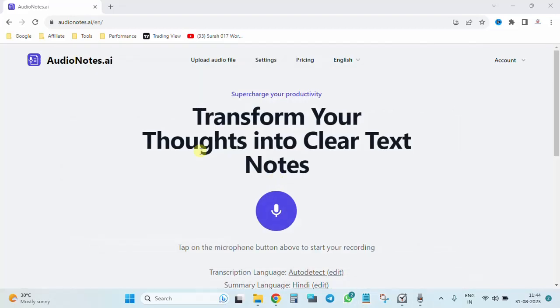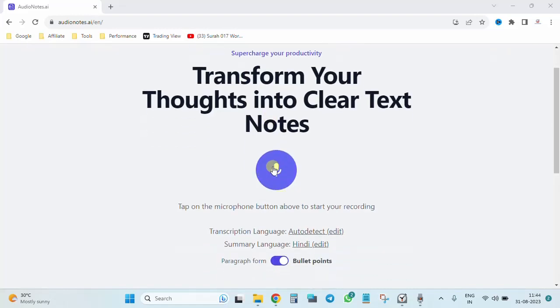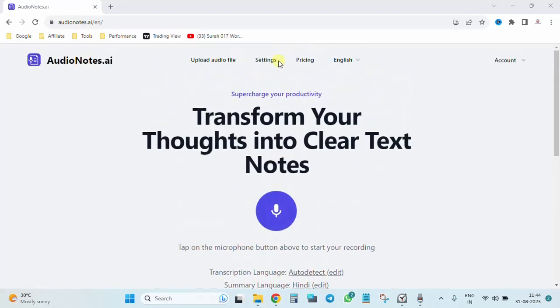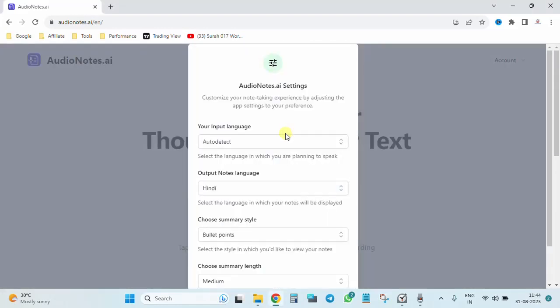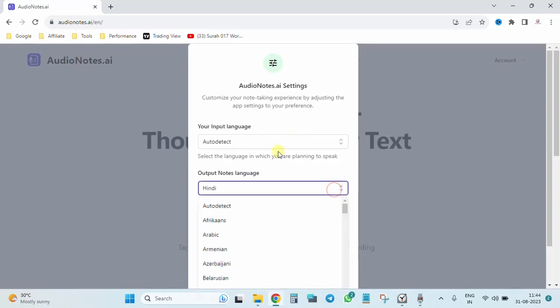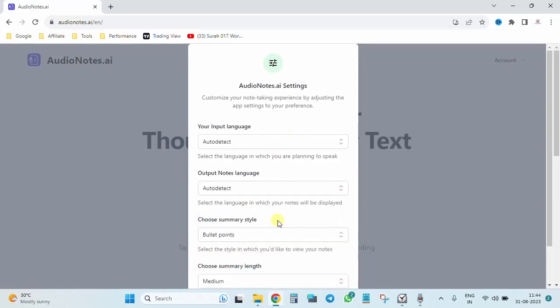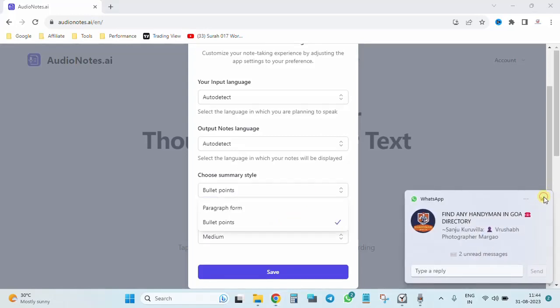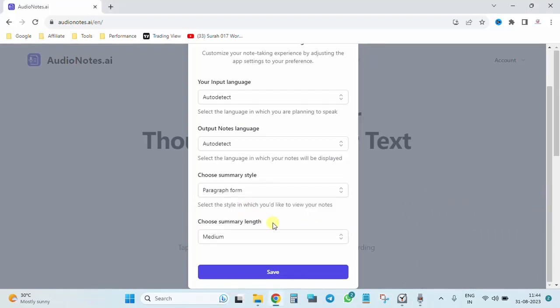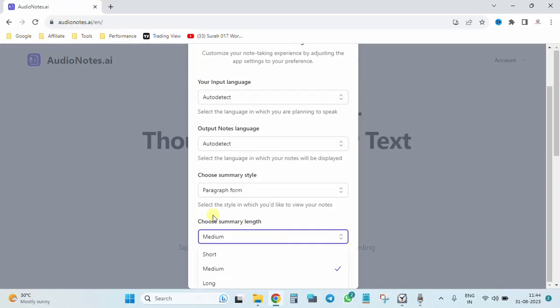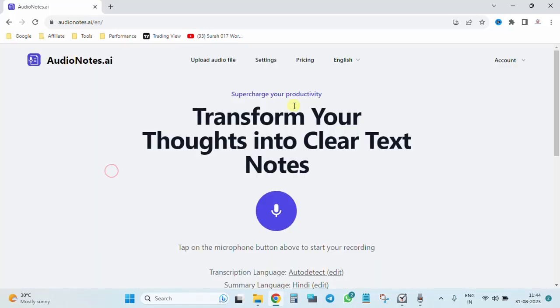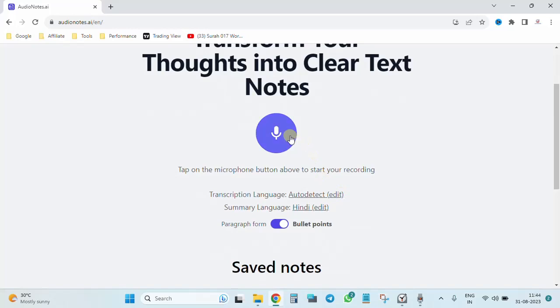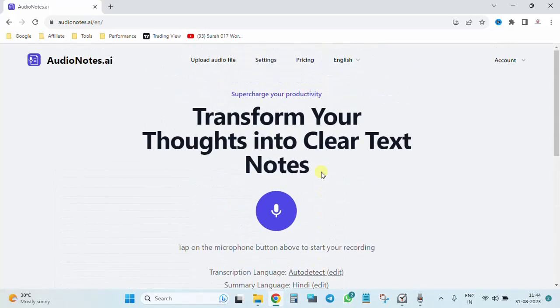Now coming to this, it's similar: you just select the microphone over here and you start your recording. Before that, you need to go to your settings and your input language. If you select auto detect, which will be by default, the summary output you can have in a bullet form, or you can have that in a paragraph form, and summary length whatever you want, medium, short, you can choose out. So right now I've left it with the default settings, so you can click on it over here and generate your speech to text.